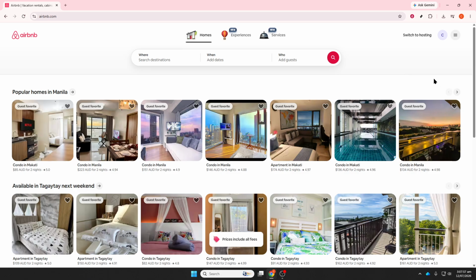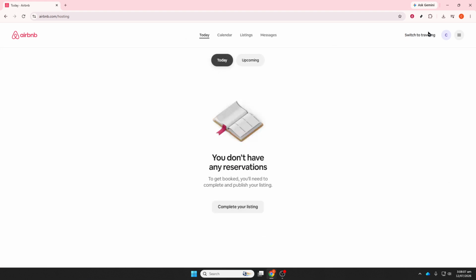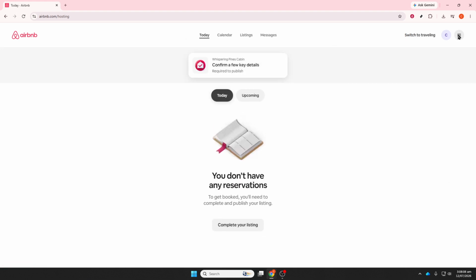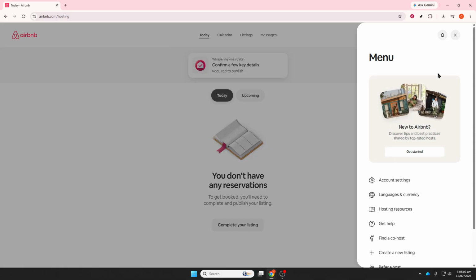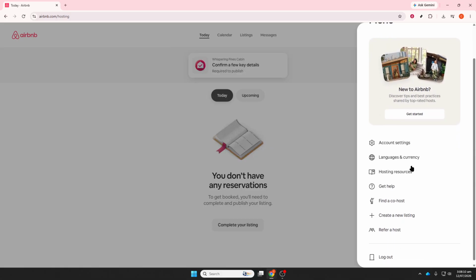Make sure you're using the correct account, especially if you have more than one login or if someone else has used your device before. After you're signed in, go to your account section. This is where Airbnb keeps your personal settings, payment options, and account preferences. On mobile, this may appear in your profile or menu area, while on desktop it's usually easy to find from your account icon. From the account area, select Payments and Payouts.